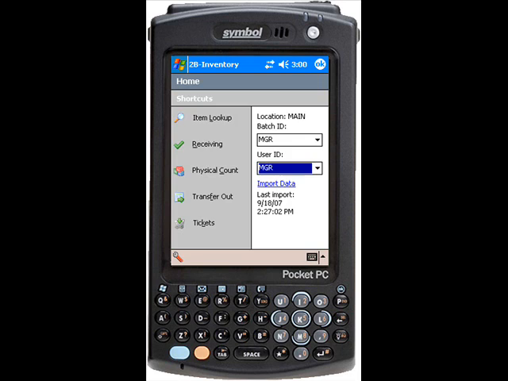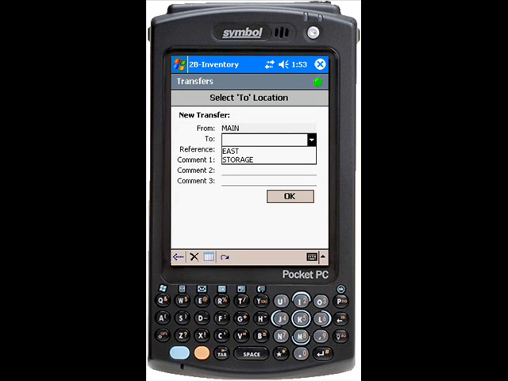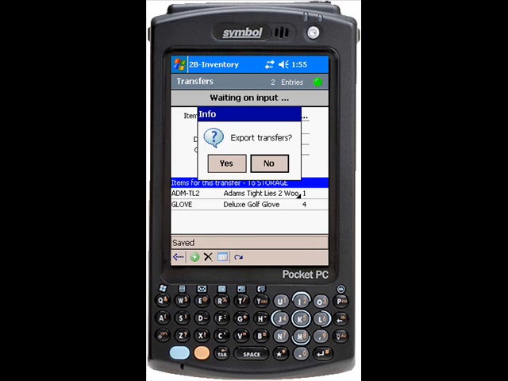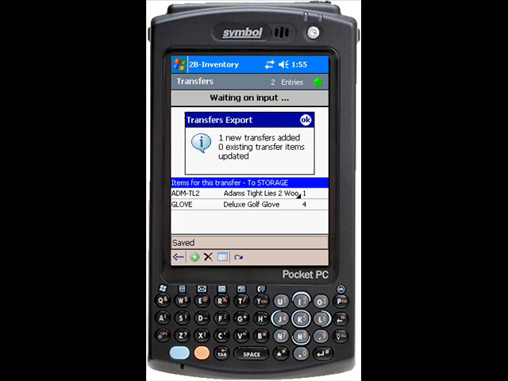We'll now move on to transfers. Enter the transfer information, including the optional reference and comments. Tap OK and begin adding items to the transfer. Simply scan the item and enter the quantity. The list of items associated with this transfer will be displayed on the bottom half of the screen. Click the list icon on the bottom toolbar to see a list of existing and new transfers. When finished, simply tap the one-click transfer arrow on the bottom toolbar to automatically update the point of sale.